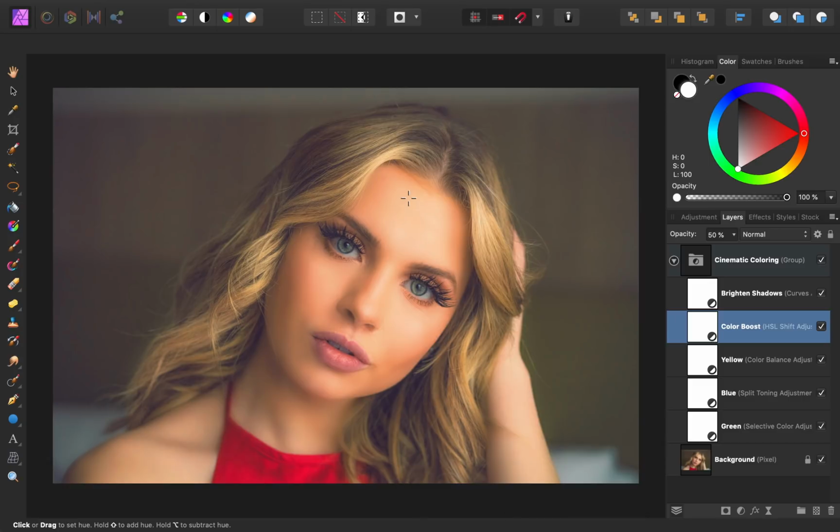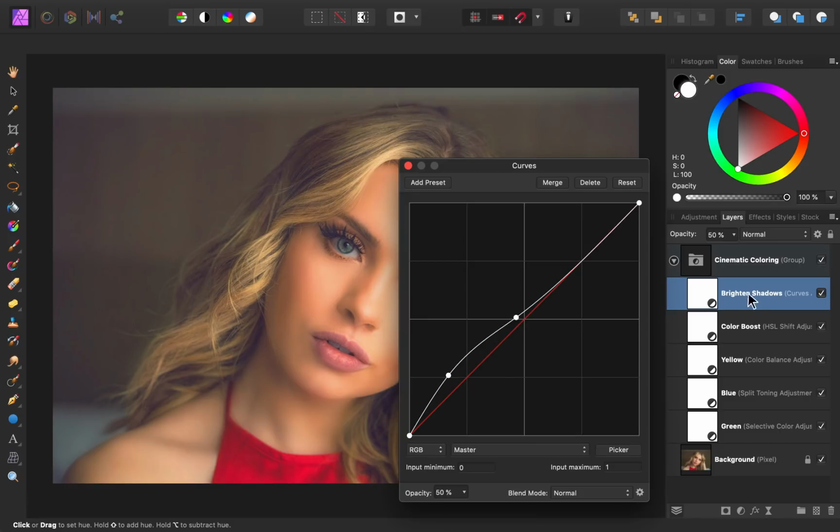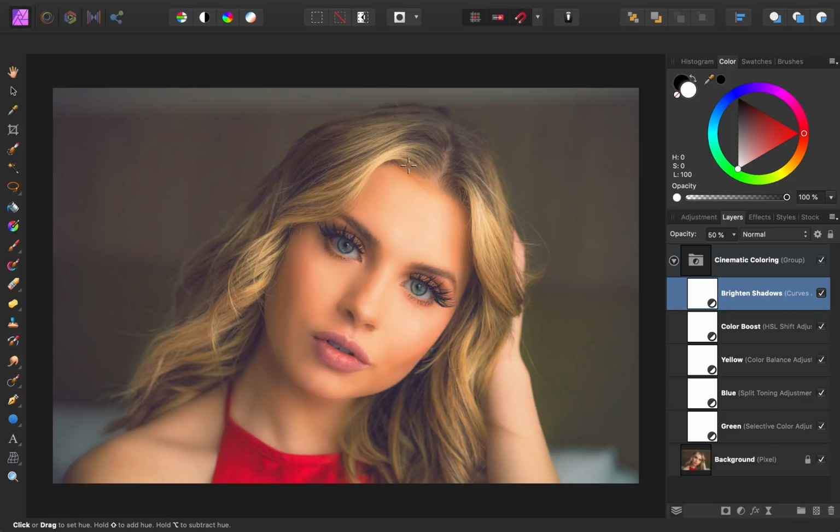Finally, our macro has added a curves adjustment, which is being used to brighten the shadows, since the previous adjustment layers made the shadows quite dark. And there you have it. That's exactly how this macro works. Now you can use these same techniques and apply color grading to any of your own images.